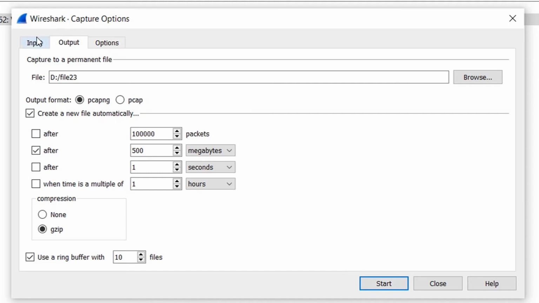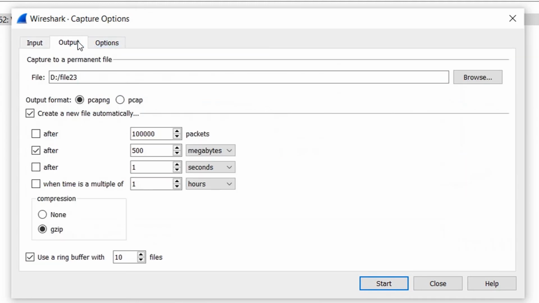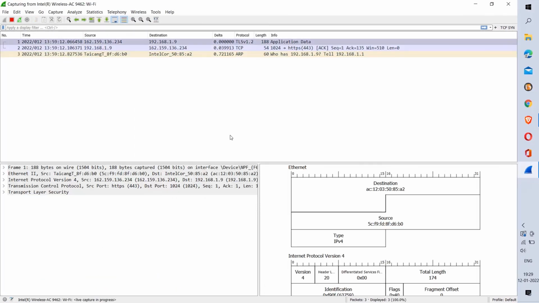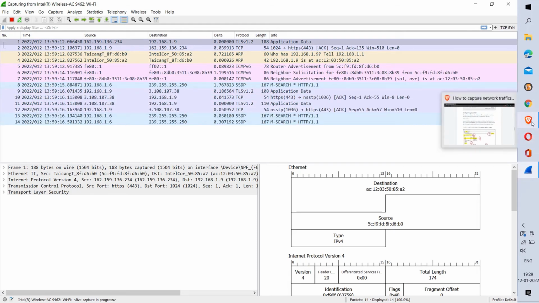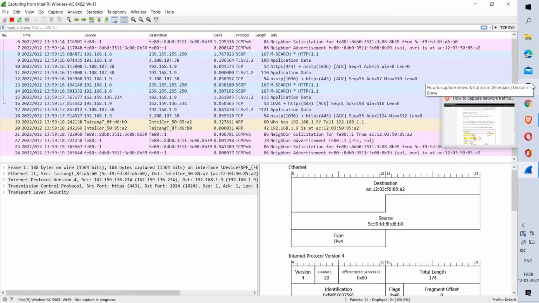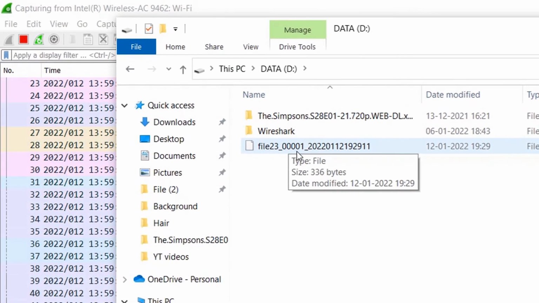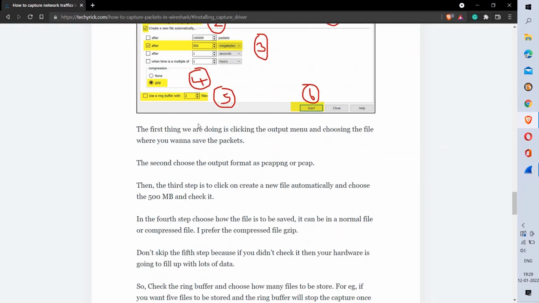So that's it guys, and let us do some capturing. I have clicked on Wi-Fi and gone to the outputs, and let us give start. So this is how to capture the packets in Wireshark. We have seen how to capture the packets in Wireshark, and let us go to the file explorer and see the file. I have saved in the D drive, and we can see the file over here. After 10 files of 500 MB, the packet capturing will be stopped. That's why we have set that configuration.